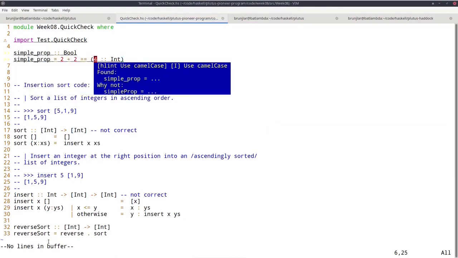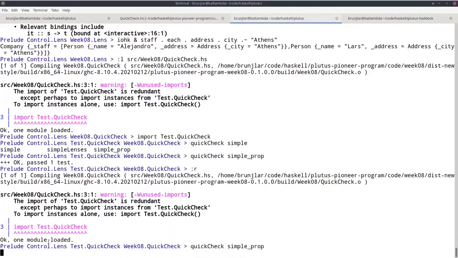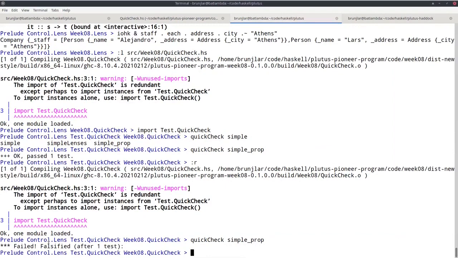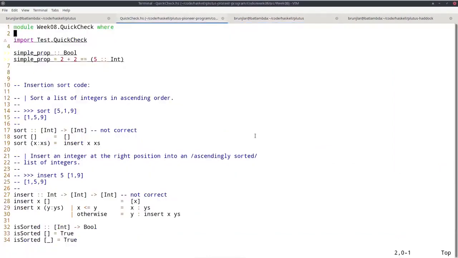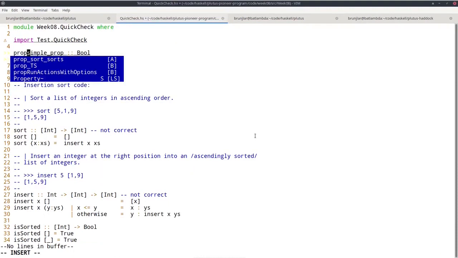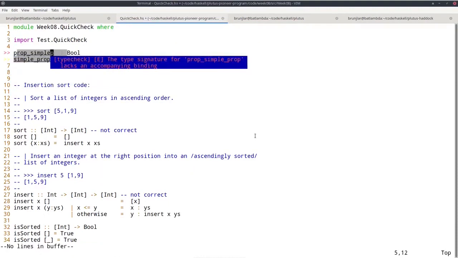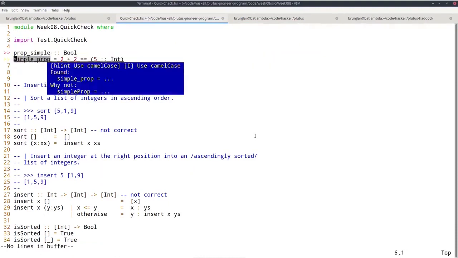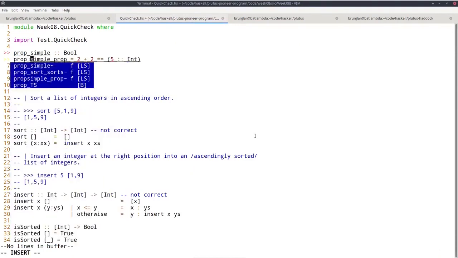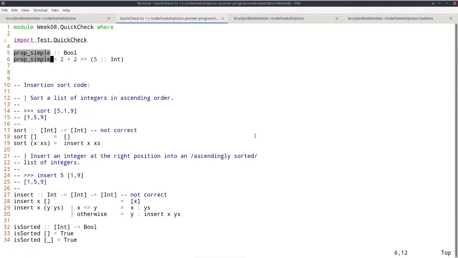If I modify it and make it false, then it fails. Of course, that is not very exciting. Oh, by the way, I see the convention is to call these QuickCheck properties prop underscore, not the way I did it. Let's change that. Let's also make it correct again. Now to see a more interesting example, here's an implementation of a sort function, sorting a list of integers, which is using insertion sort, which of course is not very efficient.